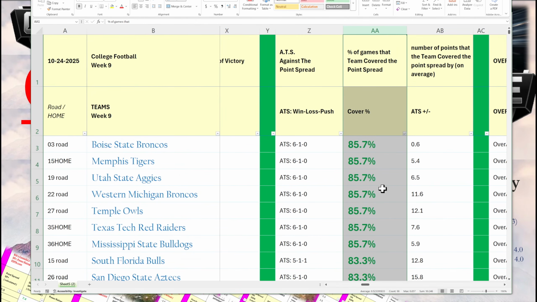And by the way, if you look at CBS Sports, most experts, typically the top experts, are around 55% to 60%. So we're looking at outliers here, and I highlight here these teams that have covered the point spread 85.7% of the time. They're 6-1. Boise State, Memphis, Utah State, Western Michigan, Temple, Texas Tech, and Mississippi State.